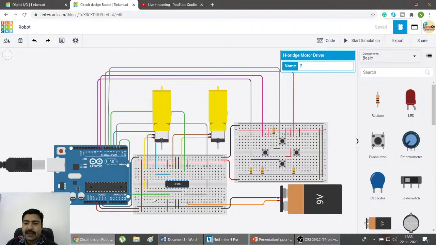So now look here on the screen. We have connected this L293 pin number 1. This input 1 is connected to pin number 2 and input 2 is connected to pin number 3. So pin number 2 and 3 will be driving motor 1. Similarly, pin number 5 and pin number 4 will be driving motor 2 in forward and reverse direction.